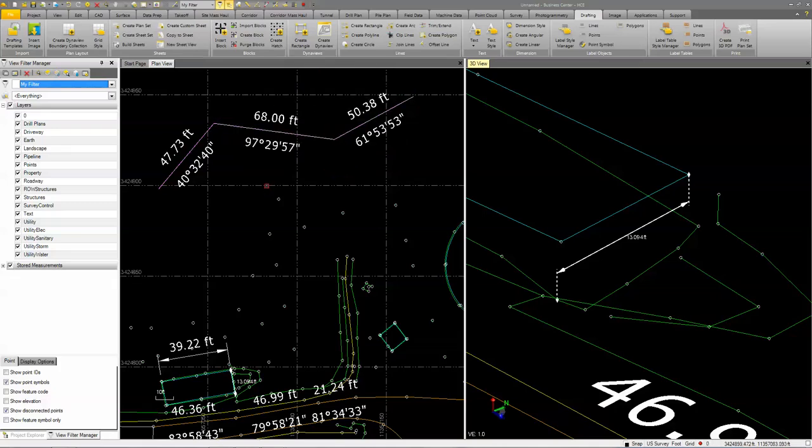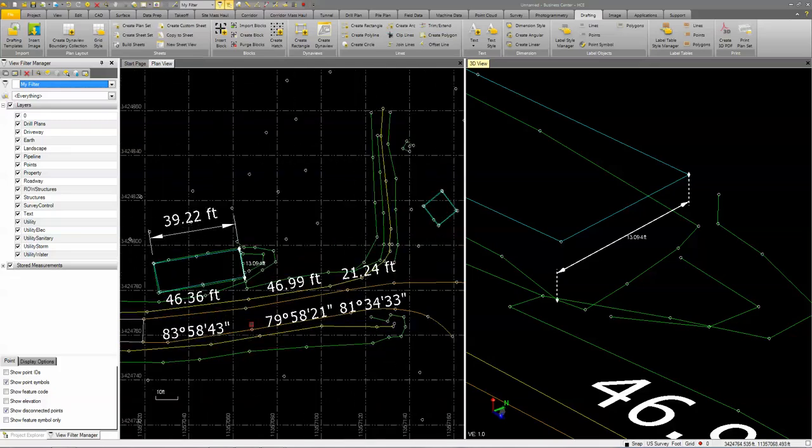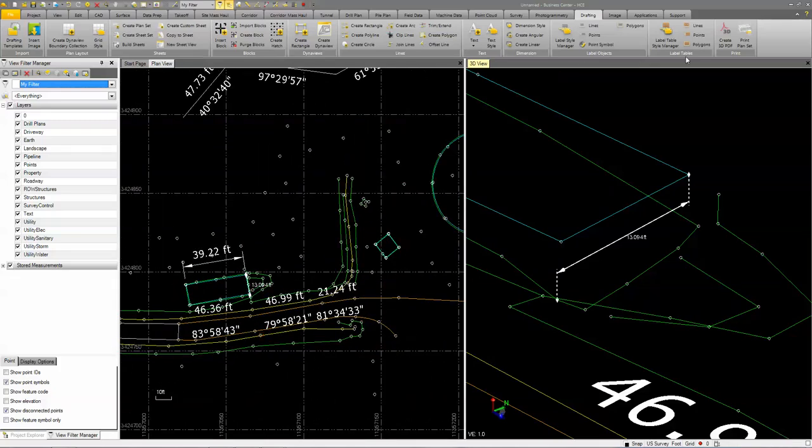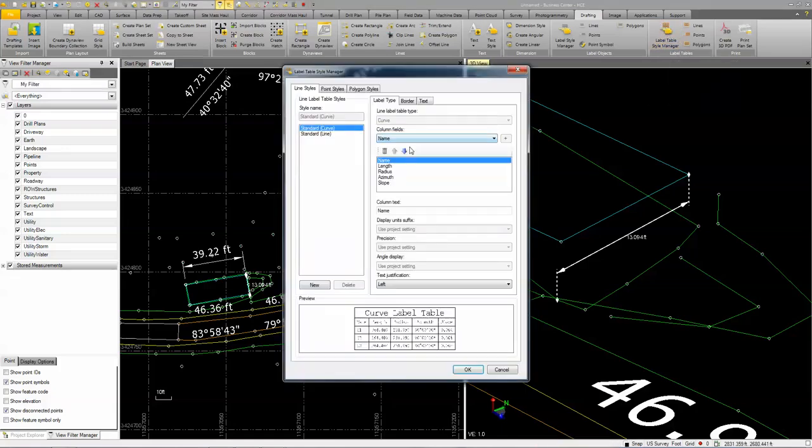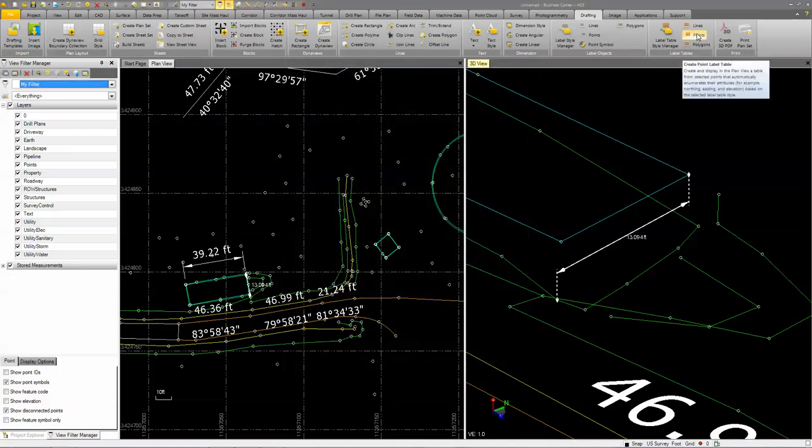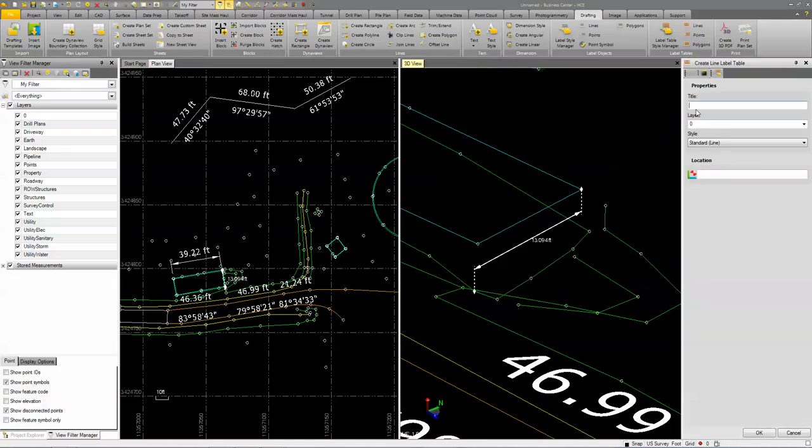Okay. Now, the other thing I can do with this, which is quite unique, is I also have label tables. So again, you have the ability to come in and create your table style for lines, points, and polygons, and then you label the lines, points, or polygons. So if I create a line table, it's going to ask for a title, so I'll just say slope of line. I'm just going to pick this one.